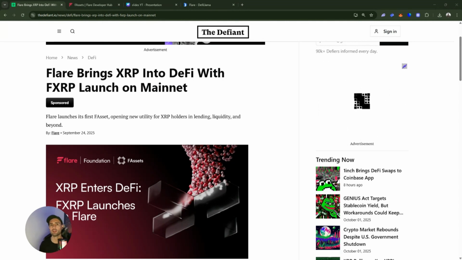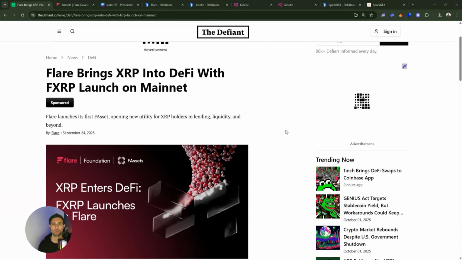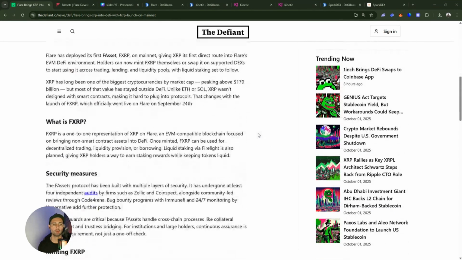So what is FXRP? Let's explore this press release together with the Flare developers documentation to try to understand what FXRP is. Now, if you scroll down, you will see the explanation of what is FXRP, which is a one-to-one representation of the XRP asset on Flare Network, which is an EVM-compatible chain, and that has a focus on bringing non-smart contract assets such as XRP into DeFi. So this is a specialized protocol to do that.